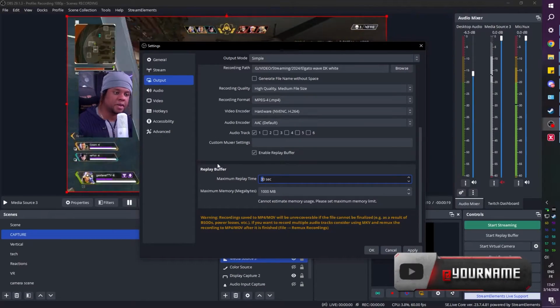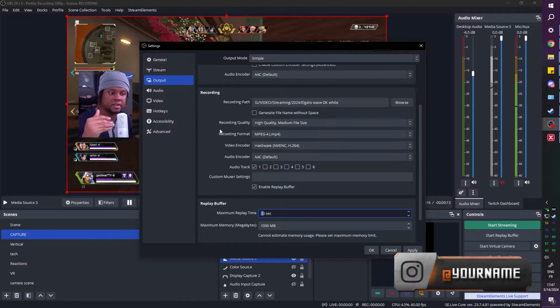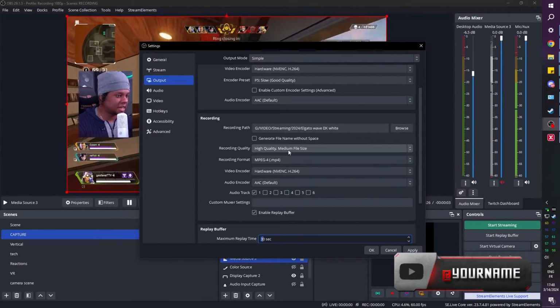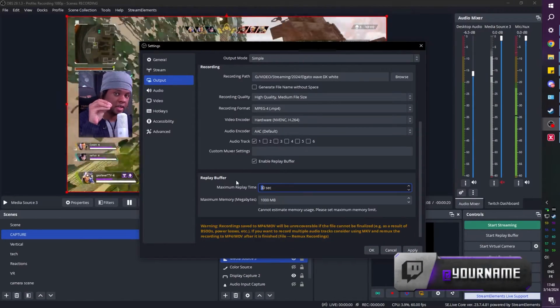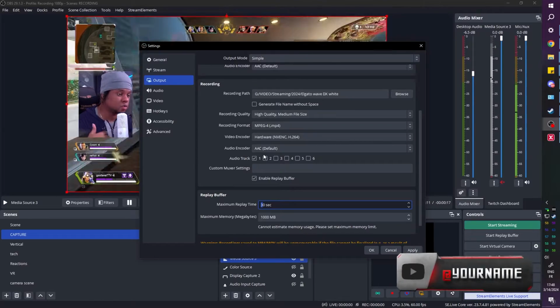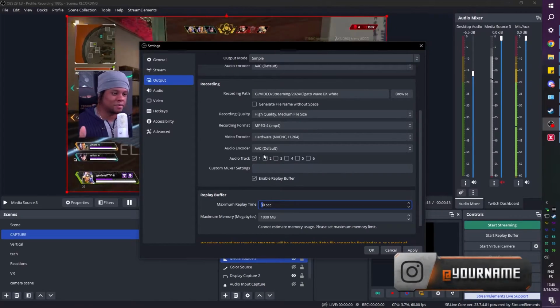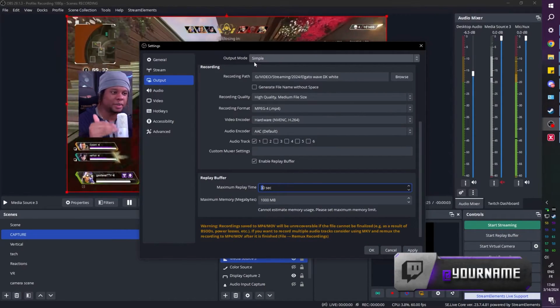The thing with replay buffer is that on my output sample mode, it takes into account my recording settings. So everything I have here, high quality, medium file size, in MP4, H.264, that's what it's gonna encode the clips with. You don't have to follow this. This is what I use. This is not necessarily me telling you that you need to use that. So do whatever encoding, just know that it copies the same settings, at least in the output sample mode.